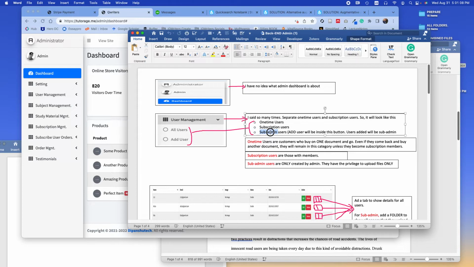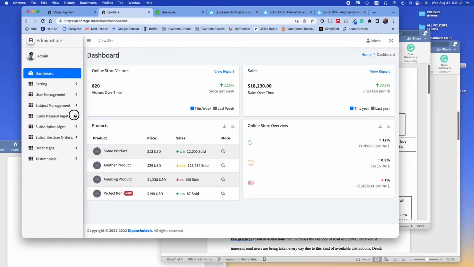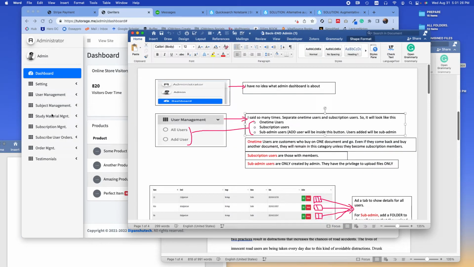And I told you, this subadmin has very little work, because this subadmin will be able to access only one thing, which is this study material management. Only one thing, this particular thing. So under user management, there will be that tab, the one you have said all users. Just don't put all users. I can be able to go to every user independently. Just put subadmin. That subadmin, only admin can create a subadmin.